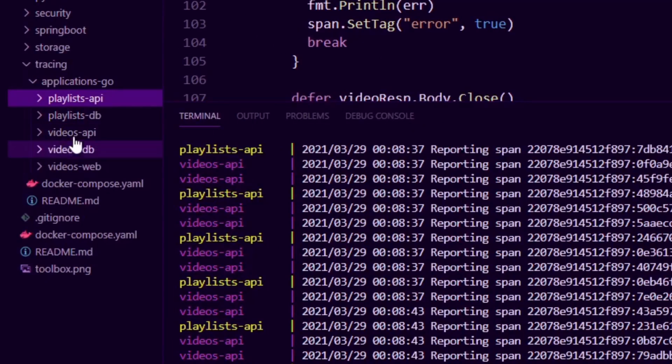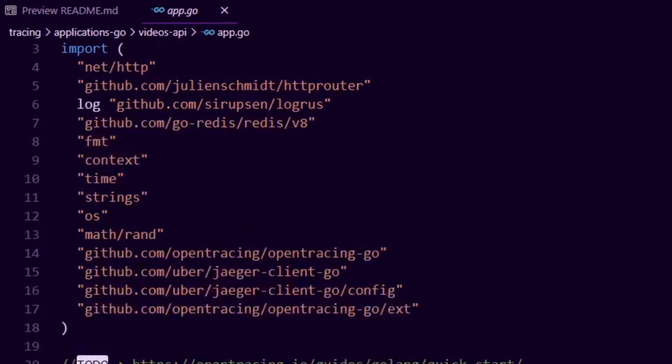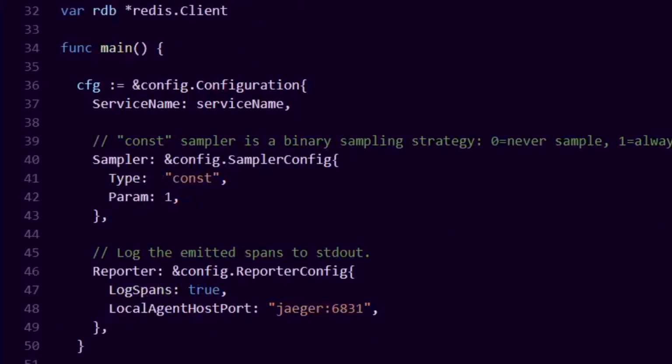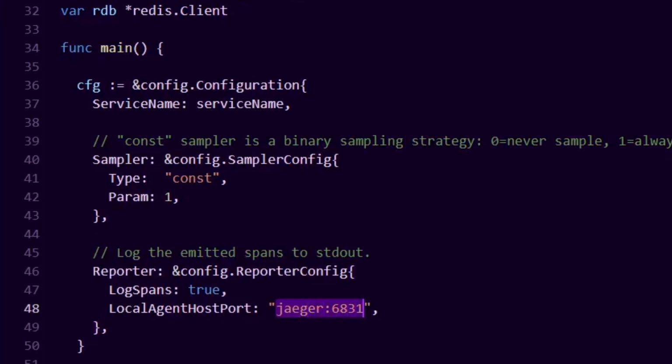If we go ahead and take a look at the videos API, take a look at the app.go, we'll see a similar implementation over here. So firstly, we import all the OpenTracing libraries as well as the Jaeger client. If we scroll down, we can see our instantiation of our configuration here, and we tell it where the Jaeger instance is.